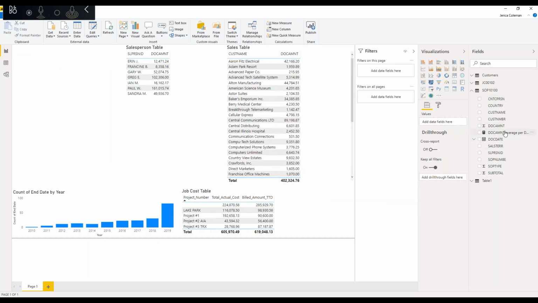When we look at the field list over here now, we can see this doc amount average per doc amount. The quick measures always name it based on what you've put your values as, so I always recommend renaming it to what it actually is that you've calculated out. So if you click on the little ellipsis here at the right-hand side of any field, we're going to rename this one, and this is our average sales amount.